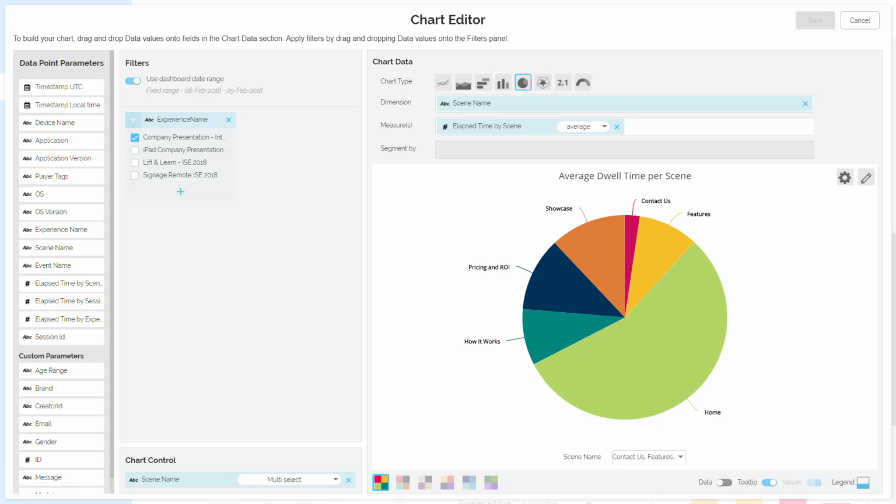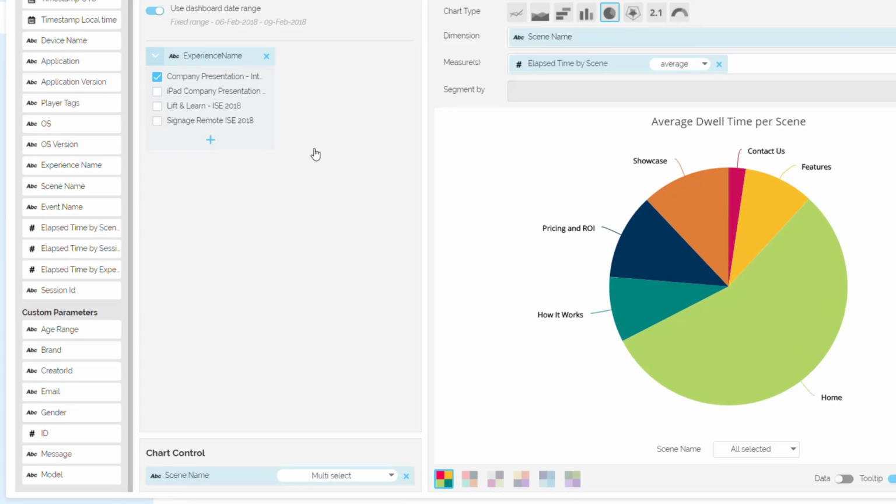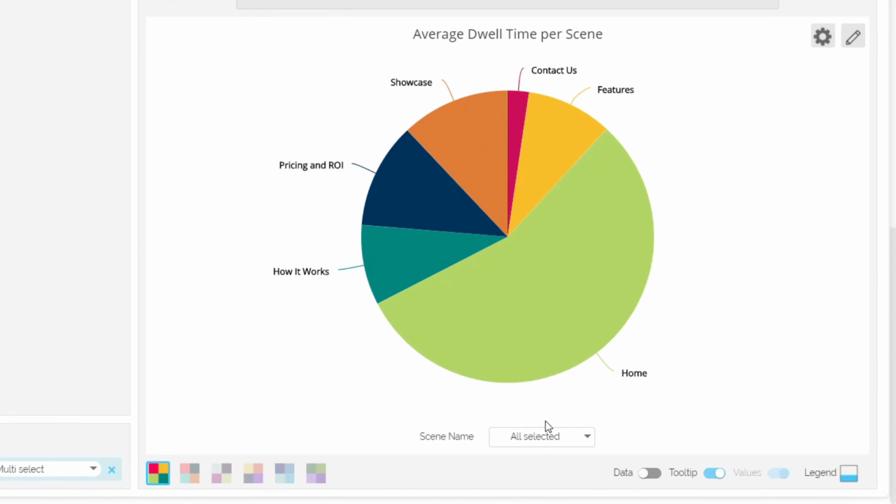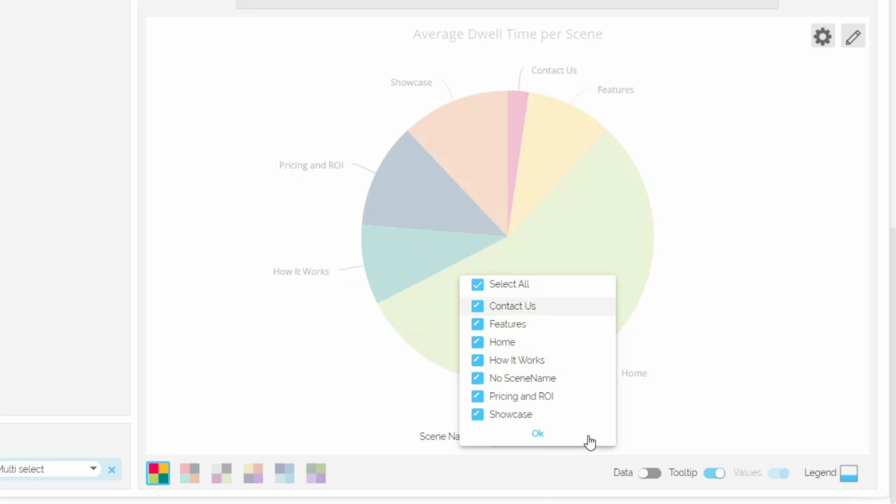To create a filter, you simply drag any data point parameter on the left into the filter section. You can drag in one parameter, multiple parameters, simply drag in what you need. Below filters is something called chart control. Think of that as a post filter. It's a filter you can manipulate in the chart itself. You can actually see it here below the pie chart. That drop-down lets me choose which scenes I'd like to visualize.